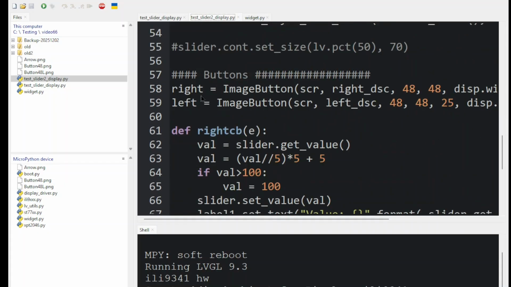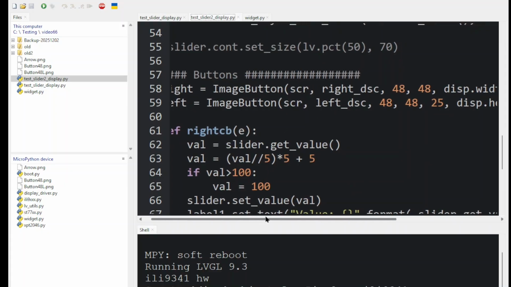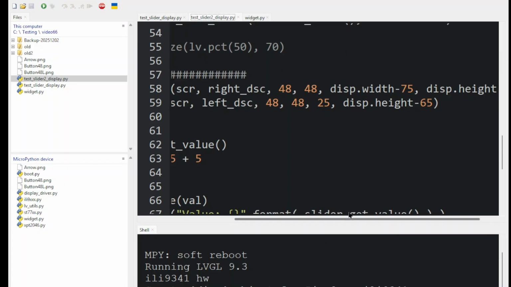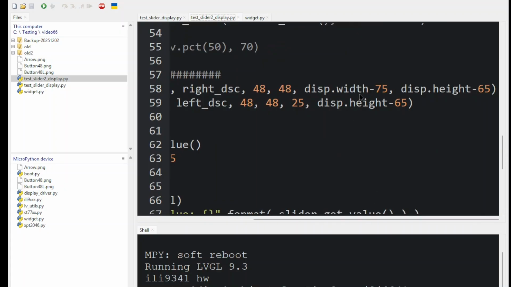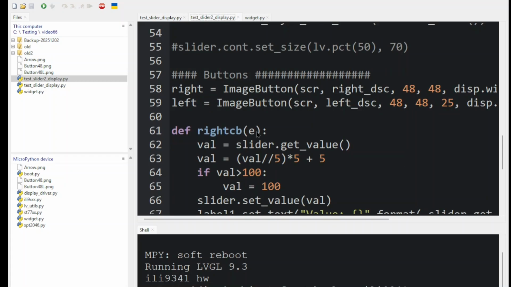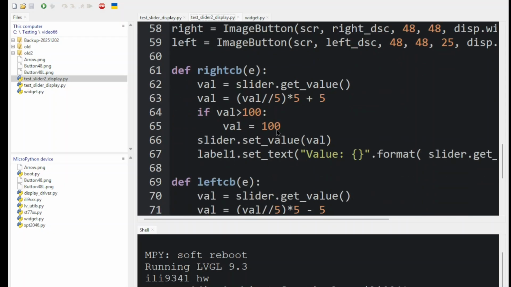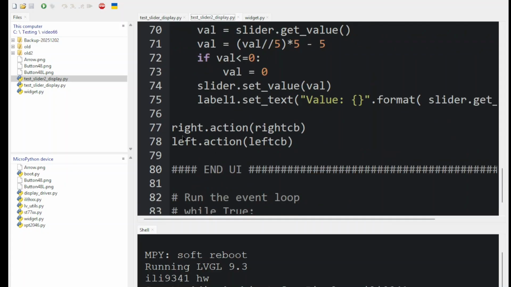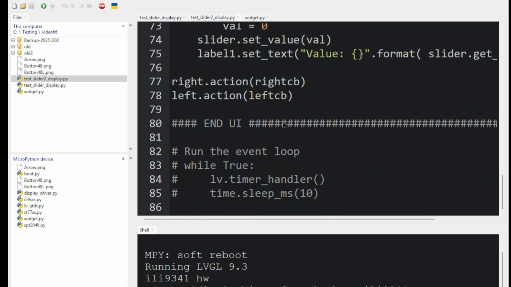Here's the definition of the buttons. A button is defined as an image button. Here's the image. Here's the size in pixels of the button, which is essentially a circle. And then here's where we're displaying it on the screen. We use variables from the display to get the width and height and position it as we need it. Here's the left button. Callbacks are very similar to what we had in the previous program, but they're simplified in that we only just need to say the right button dot action and give it the name of the callback.